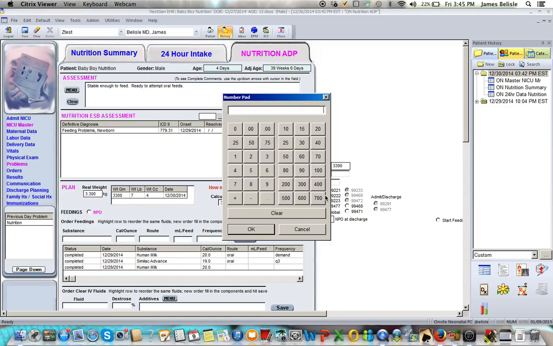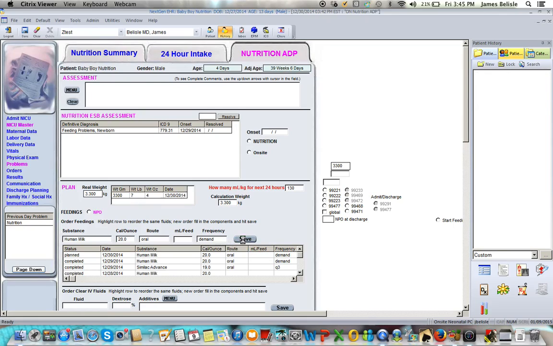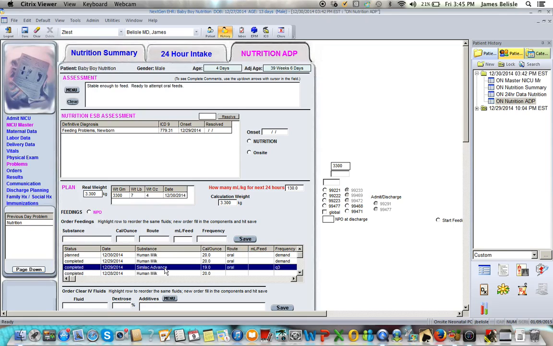And remember, I told you about the mLs per kilogram. What are you going to do for tomorrow? You're going to give him 130, let's say. And what are we going to plan for tomorrow? I still want to give him some breast milk, so I left click here and I save. And then I left click here and I save. Those are the 2 things I'm going to be giving. Realize that, remember, I filled it in under the 24-hour intake and it says completed here.